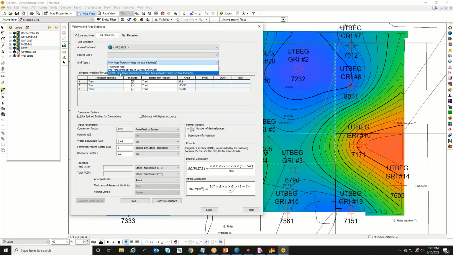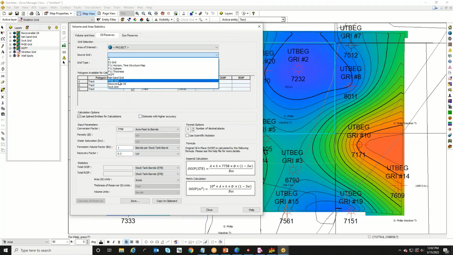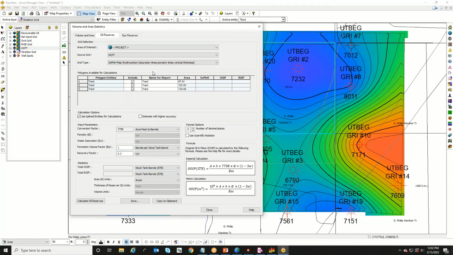And the third option is your hydrocarbon pore thickness, SoPhiH. So at this point, porosity, water sat, and H have already been calculated. So I don't need to plug in any constants here pretty much. It's just going to be the areas you selected for each polygon, and then same things, your formation factor and recovery factor values. And so here I'll choose my hydrocarbon pore thickness grid. That's already factored in porosity and water sat and the height. Area coming from the polygons and everything else plugged into here, so I can go ahead and calculate out my oil reserves from that.